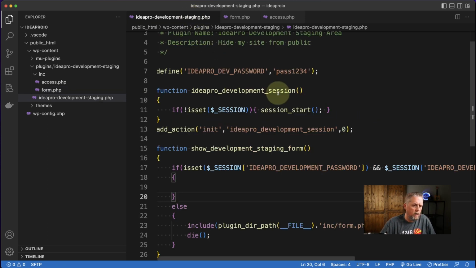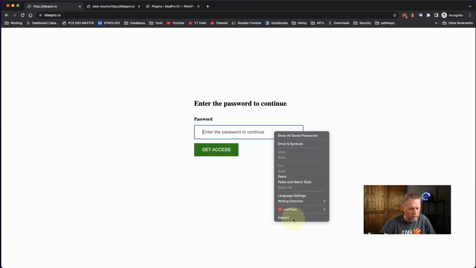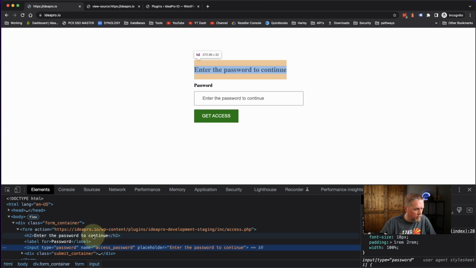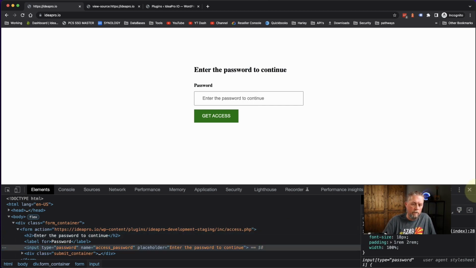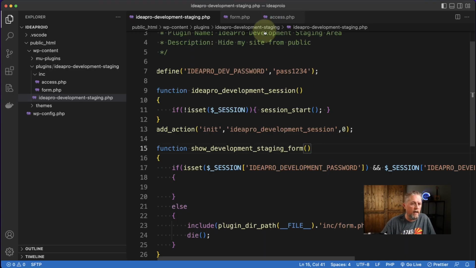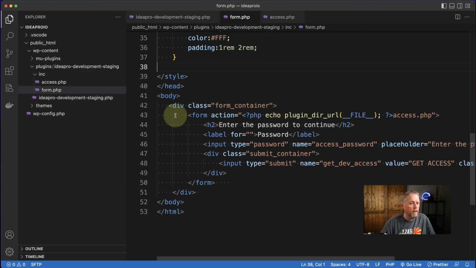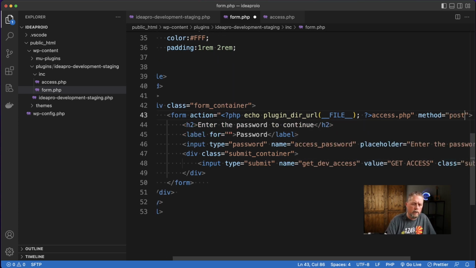All right, so let's go over here and refresh, and let's take a look at the inspector here. So we're submitting it to the WP Content Plugins Idea Pro Development Staging INC access.php. So we're sending it to the right place for that file on the action there. All right, and then our method, we don't want to forget that, is going to be post. We don't want it to be a get method.